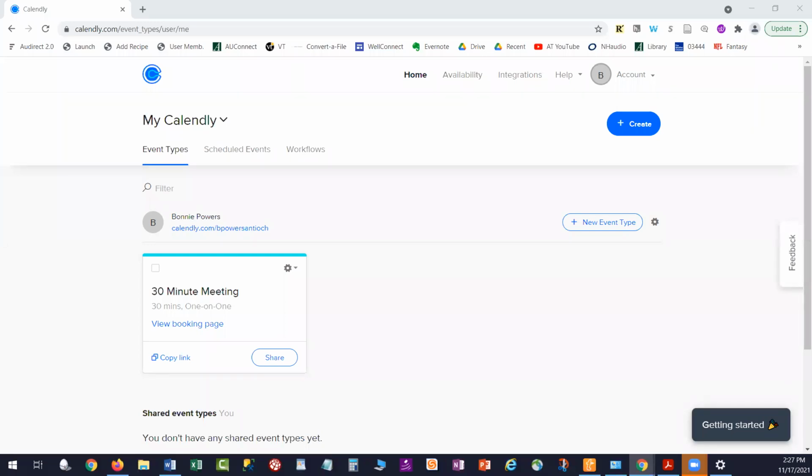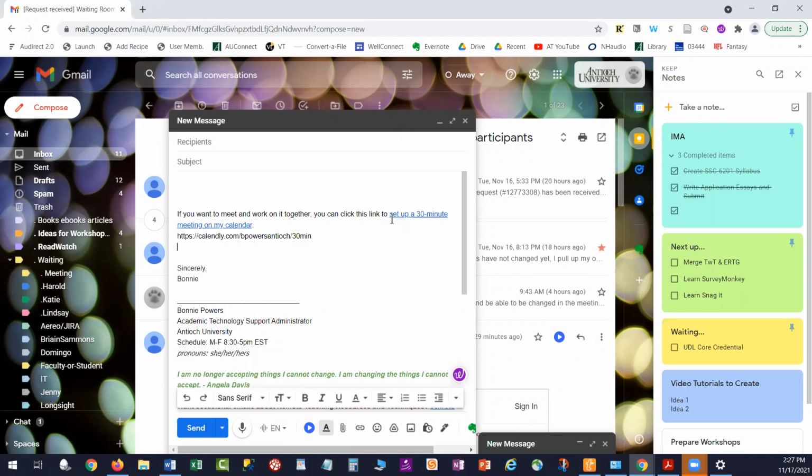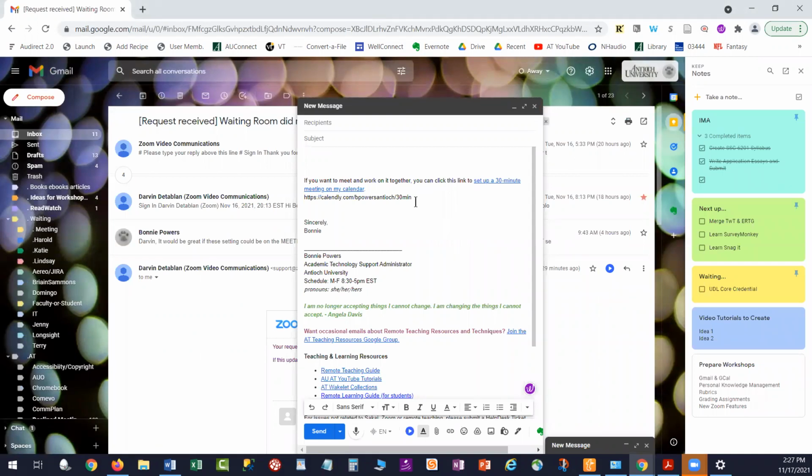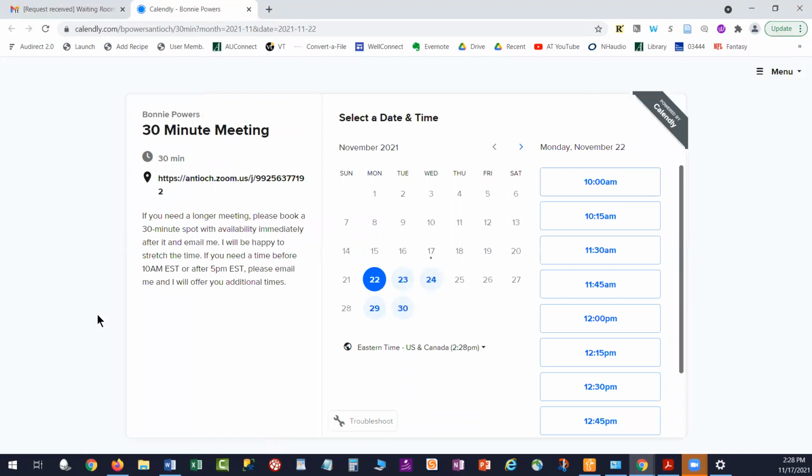So what I do, when I compose an email, is I have a link to my Calendly that just says, here's the link to set up a 30-minute meeting on my calendar. My Zoom feature is doing its own thing. And when a person clicks it, they can see my calendar and when I have availability. I've set it up so every meeting is 30 minutes and there's a 15-minute buffer on either the beginning or the end of the meeting, so I don't run into a meeting right before or right after.